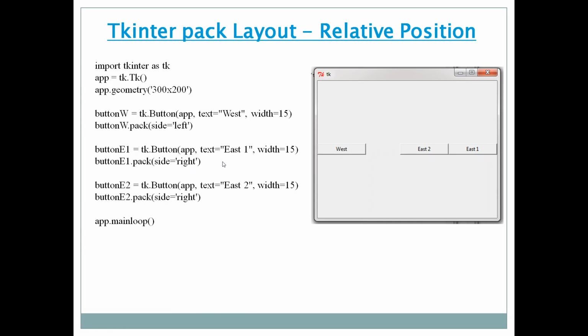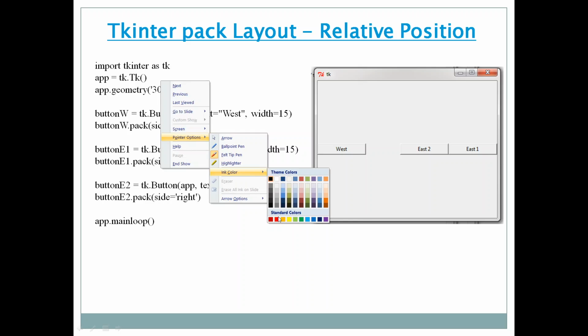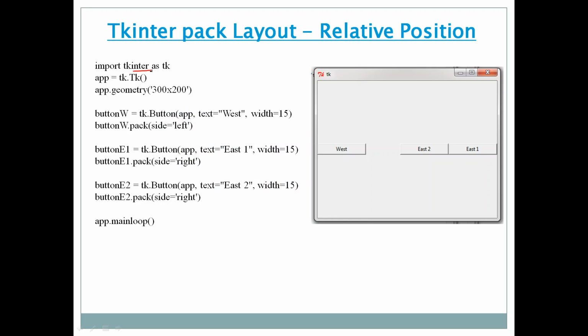Okay, we have one more example over here where we have added 3 buttons actually, where one button is added to the left and the other 2 are added to the right. Now you can see here the program is almost the same, but instead of 2 buttons, 3 buttons have been added. So again, import tkinter, create a top level window, geometry, then the first button is created in the same way, but the pack method includes side as left. Second button is created, text here is east 1, and the pack method includes side as right. So east 1 is added to the right, whereas west was added to the left.